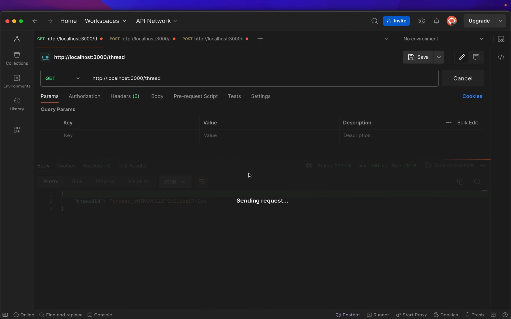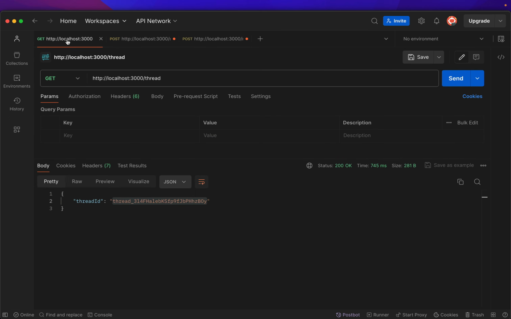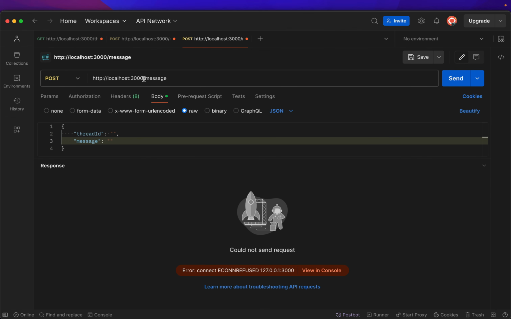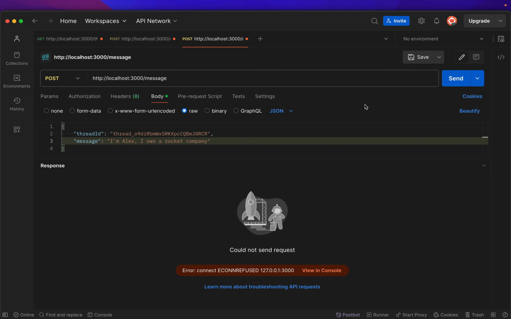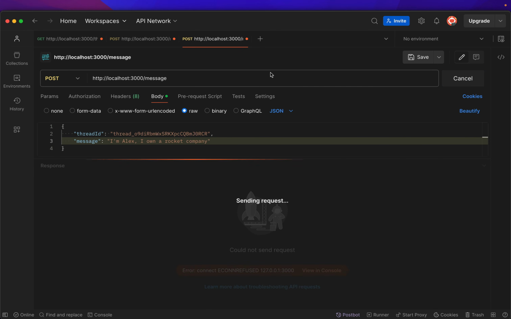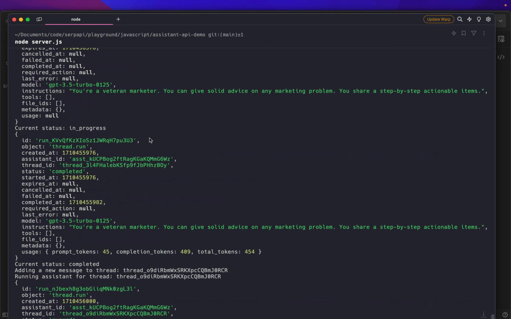I'm creating a thread ID here. Now I'm going to attach the thread ID and you can introduce yourself. For example, I run a software agency. While waiting for the response, I can create another thread to create a separate conversation hitting the same endpoint. But for a different thread ID, I'm Alex, I own a rocket company. Send a message. Let's check our preview if it's completed. We can also check the console.